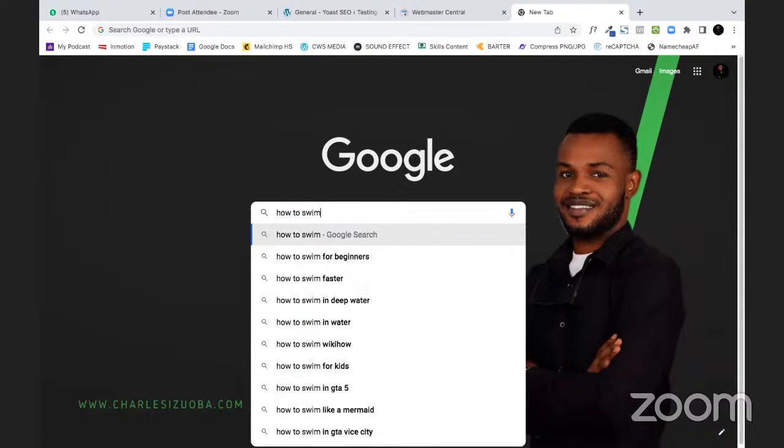So let's say you want to write a content on how to swim. Now take a look at what we see here. You can see the options here, right? You can see the options Google is presenting to us. How to swim for beginners, how to swim faster, how to swim in deep water, how to swim in water, how to swim WikiHow, how to swim for kids, how to swim in GTA 5. I don't know what that means. How to swim like a mermaid. Just imagine what people are searching. How to swim like GTA Vice. I don't know what GTA means, rather. But I believe you get a check here.